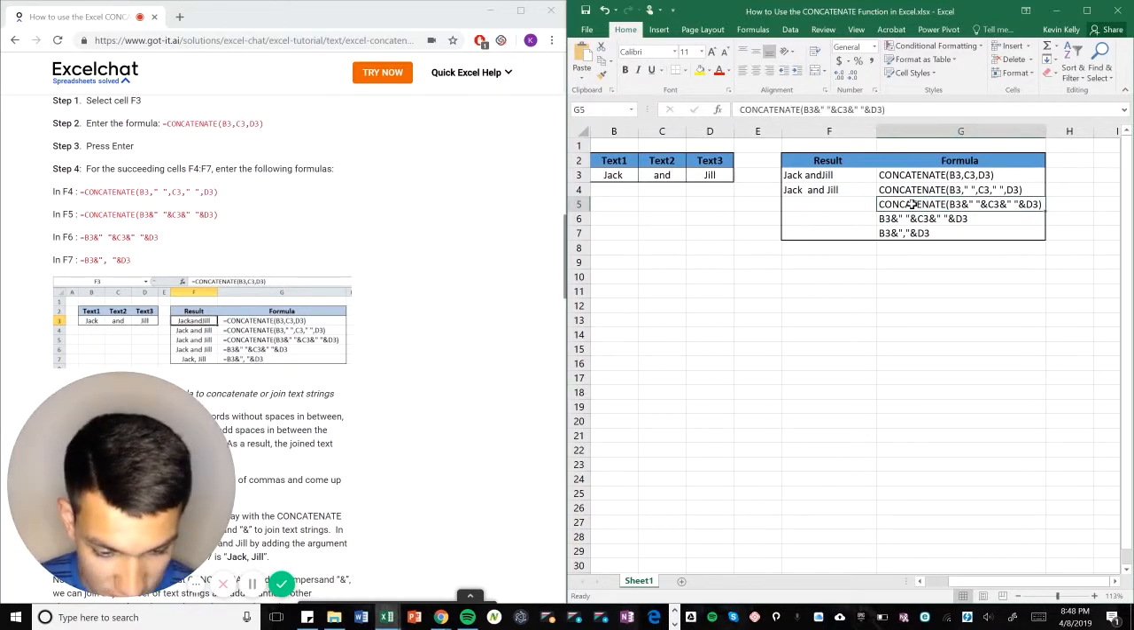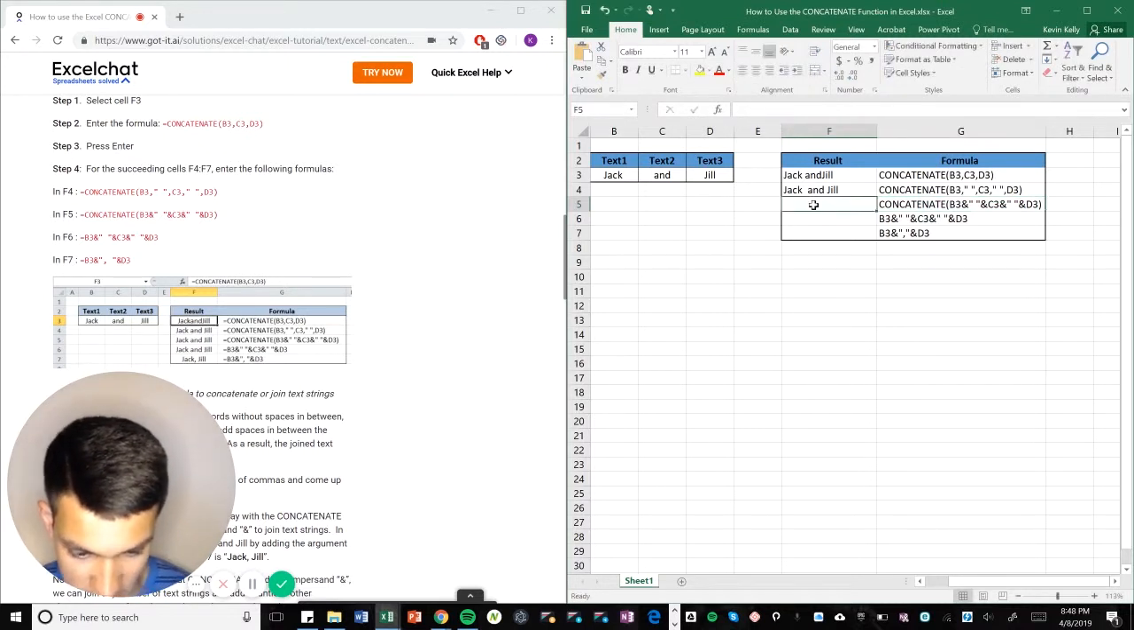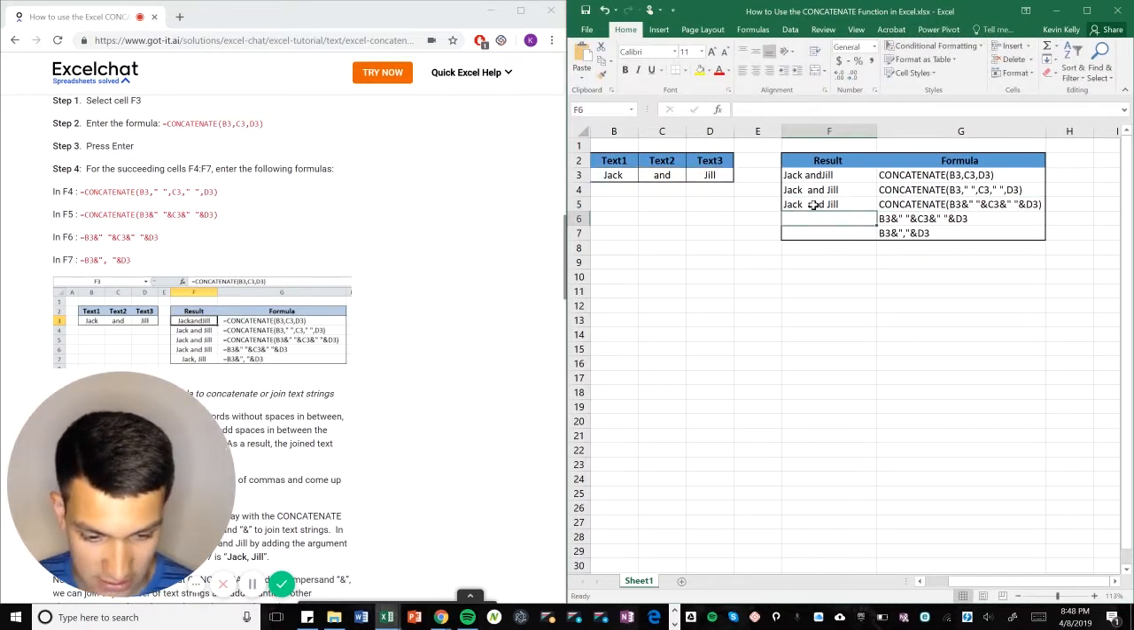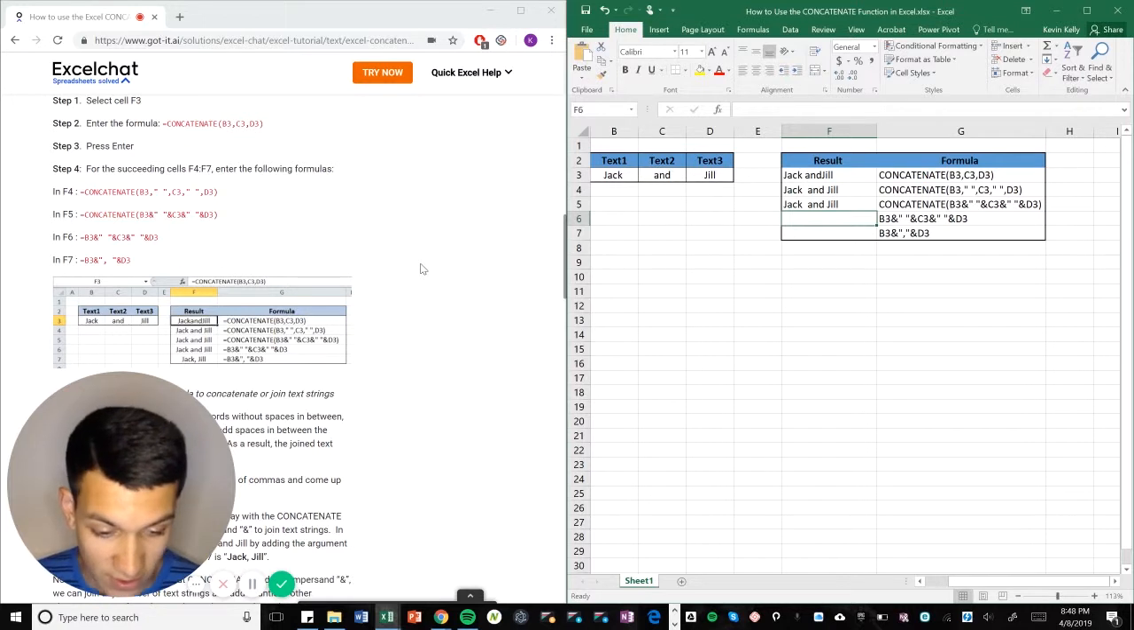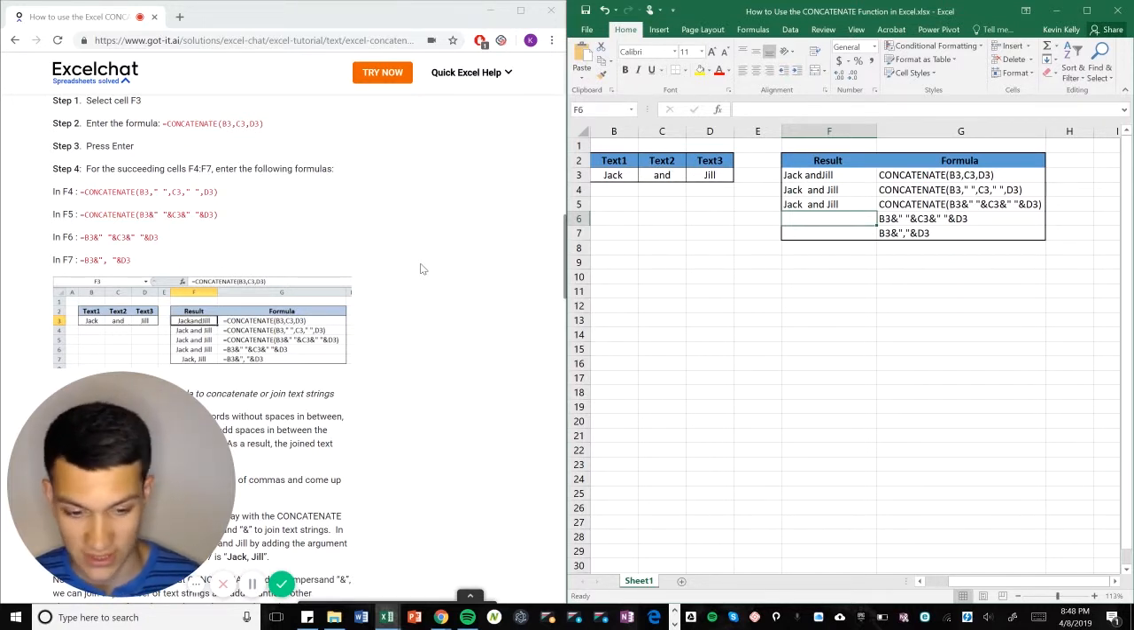Going over to this next one, I'm going to copy this formula. Equals concatenate. So in this case, I had spaces. Again, it's just another way to put spaces between your words. You can use the ampersand to separate instead of using commas. Pretty much the same thing.